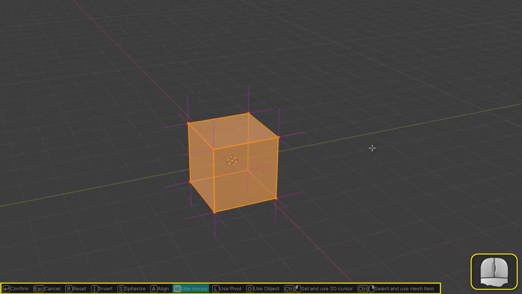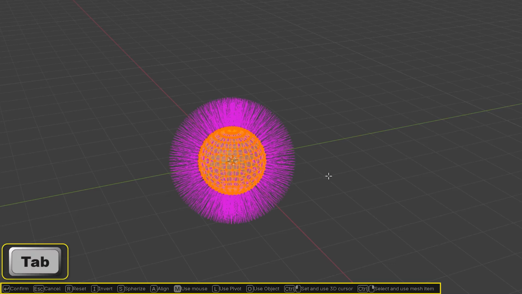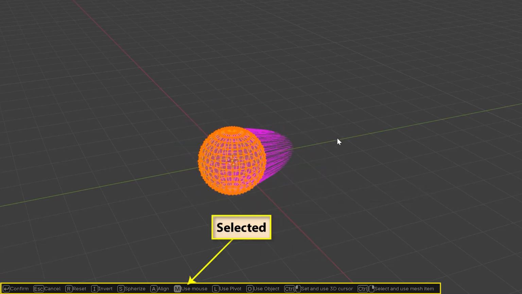Pressing the right mouse button cancels the option, returning the selected split normals to their previous position. Note that this is a sticky option, meaning that the M option will be selected by default the next time we use Point to Target.